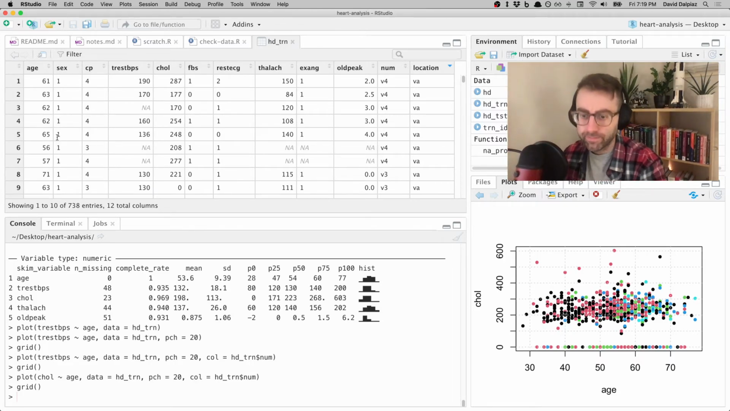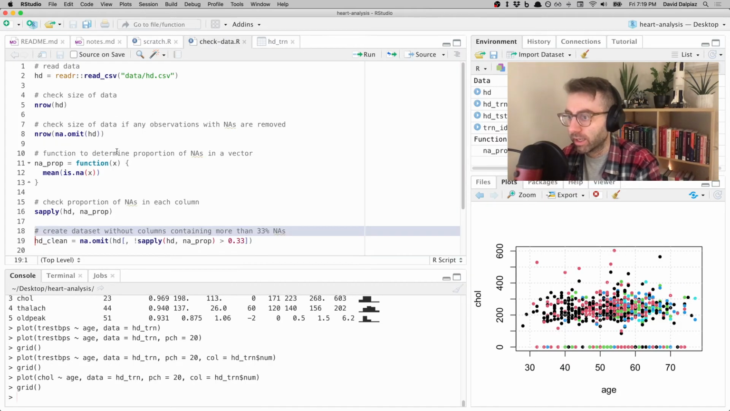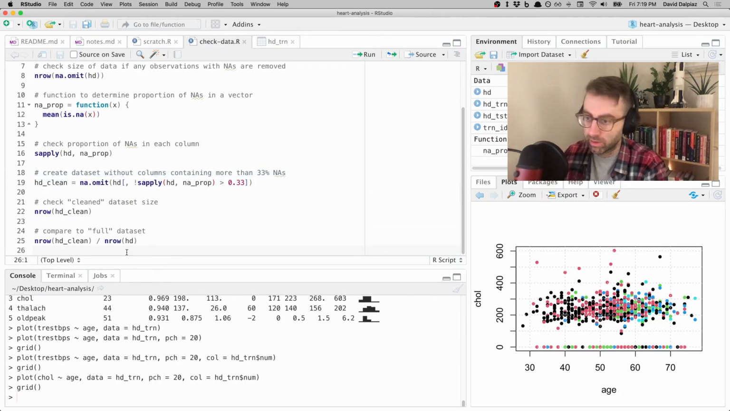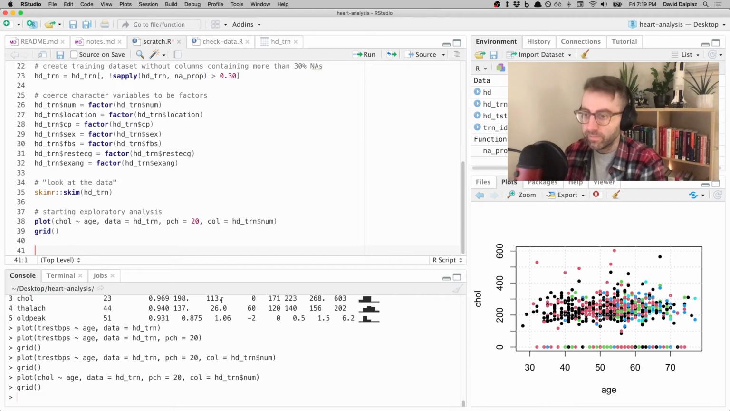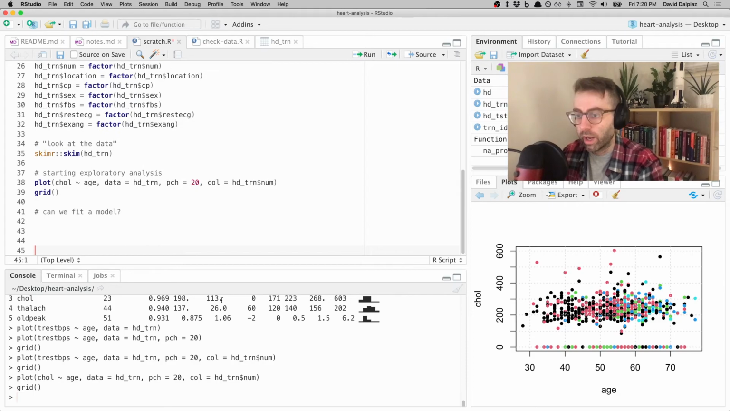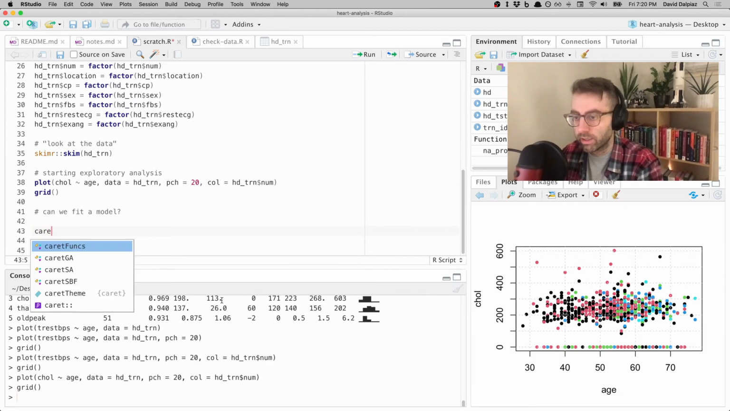Okay, so I'm at the 53-minute mark. So just to say that I did it, I might just check something real quick. I don't want to modify this one, I want to modify this one. Can we fit a model? Okay, so let's do this. Caret. Wait, I have caret loaded already, right?